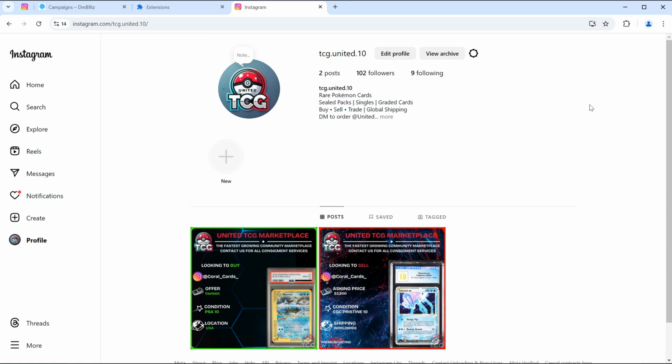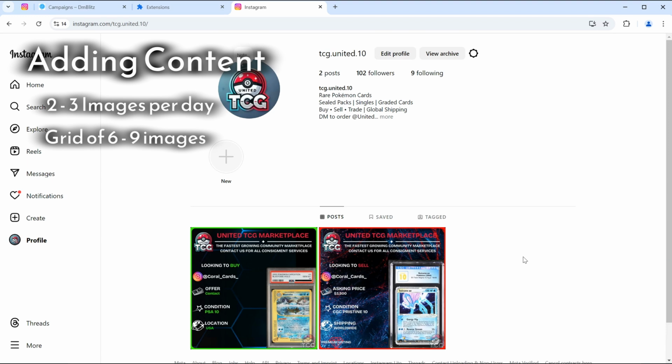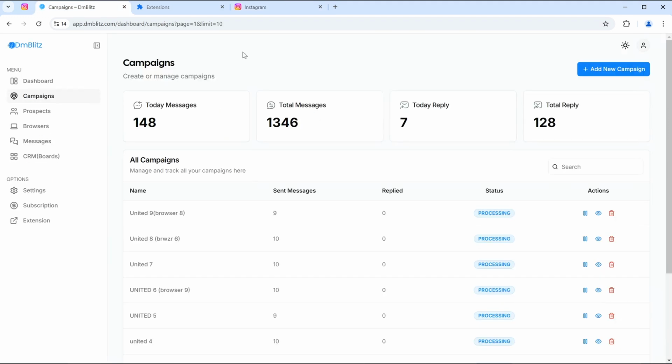After 24 hours, you can start to add images to your profile. In this case, we've added 2. We plan to add around 2 to 3 images per day until we have a grid of about 6 to 9 images. From there, I log into our DMBlitz dashboard.